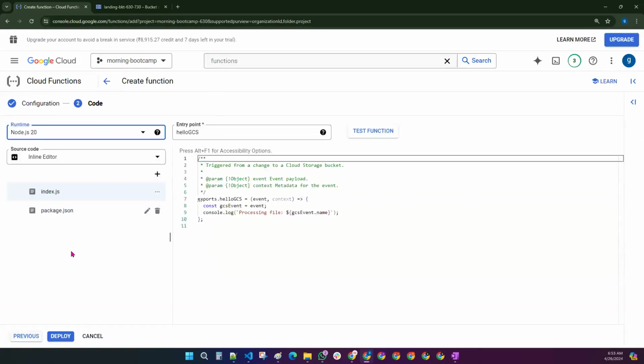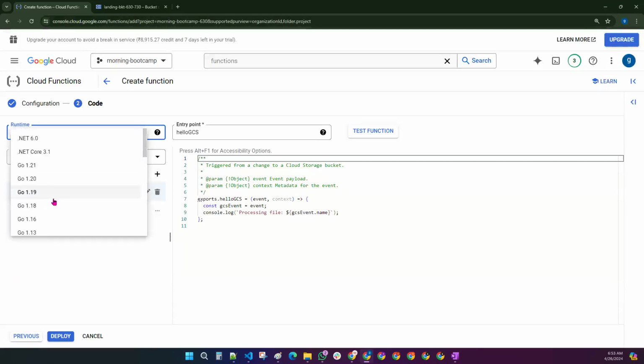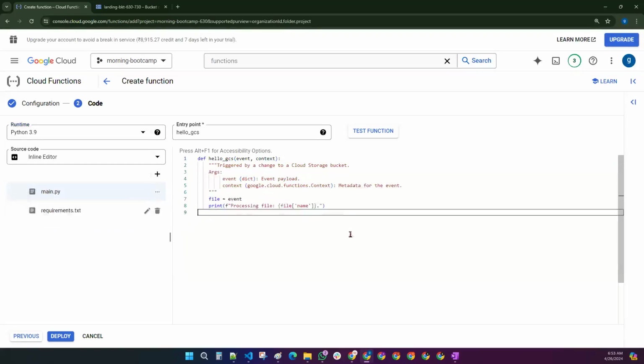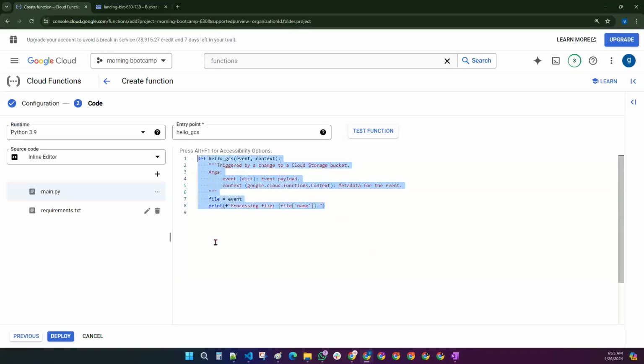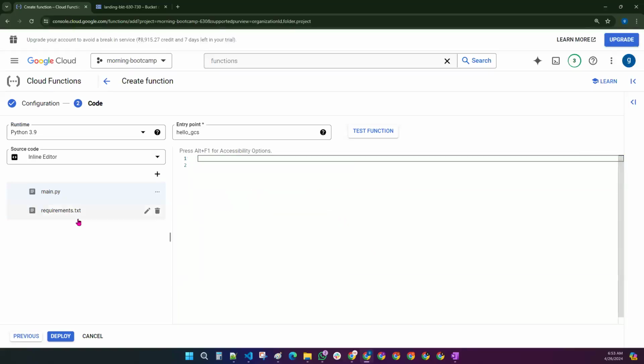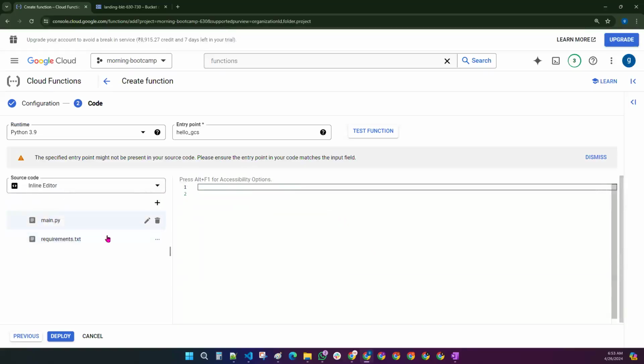Then this is where you have to provide your code. Your code can be written in any of these languages like .NET, Go, Java, Node.js, PHP, Python. I'm going to select Python 3.9, and here we have to provide the Python code, and here we have to mention the requirements.txt. So all the things are here only, guys. We just have to select one by one.